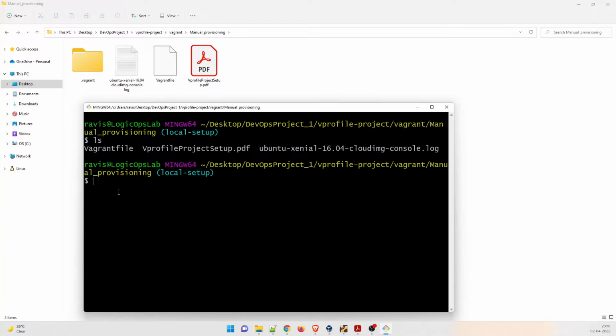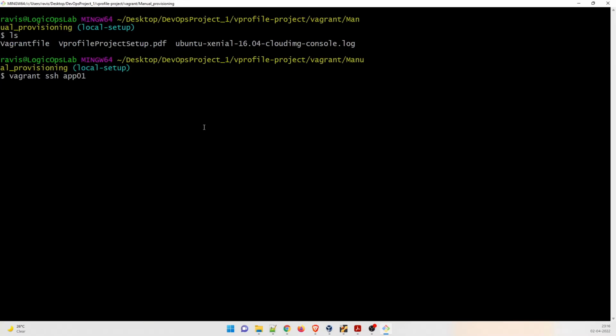So let's get started. All right, so the first thing that you have to do is an ssh. What ssh will do is log in to the system, and we are going to do it in the app because we are going to do the app setup. So vagrant ssh app01, hit enter, and then wait for some time. It'll be logging in. Perfect.